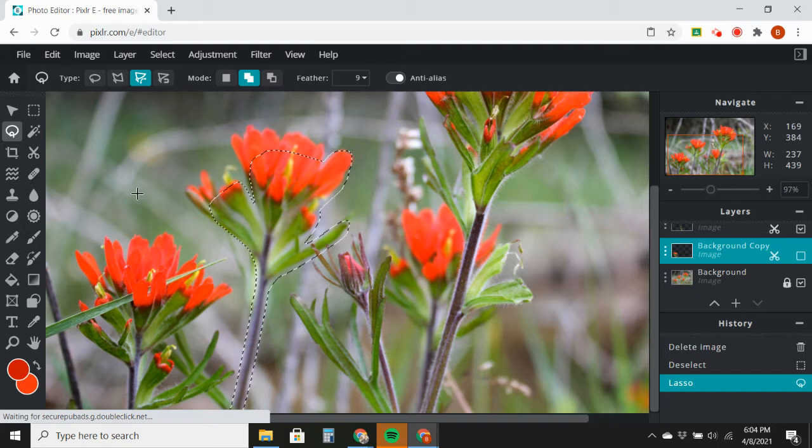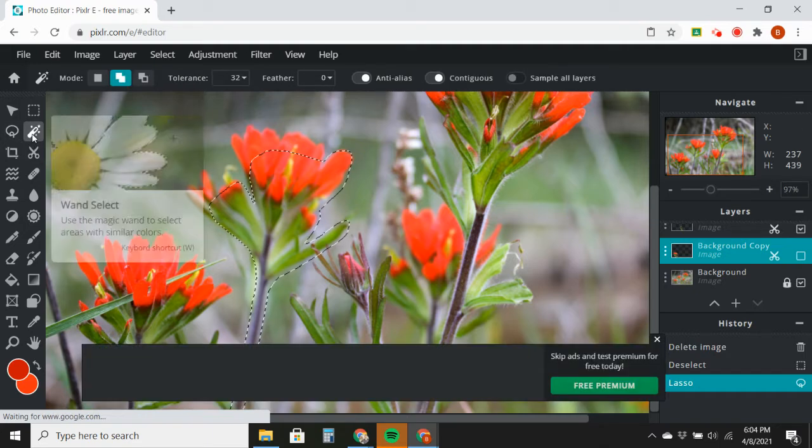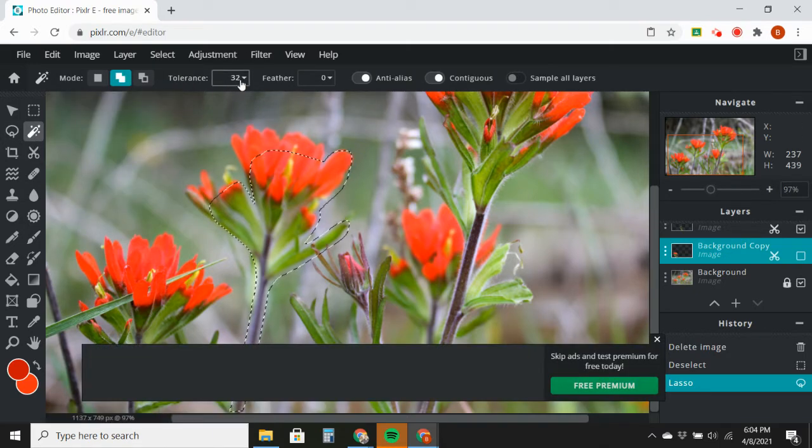Okay, so now I'm going to go to the magic wand tool, and the tolerance at 32 is probably good.